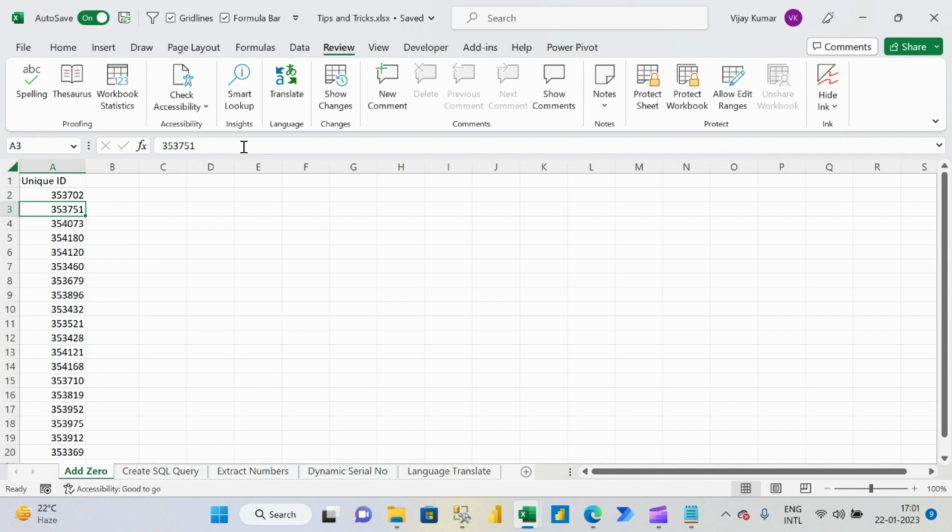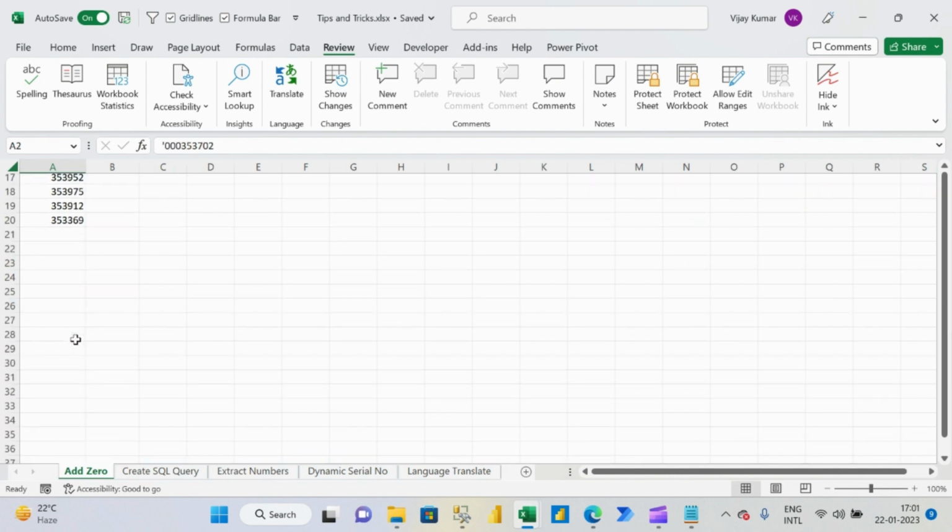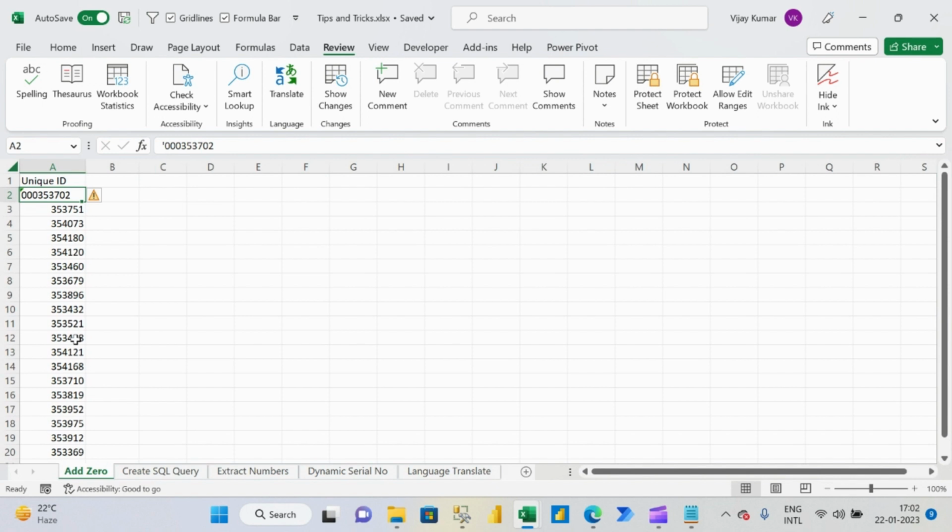So what generally people do is they go here and type a single quote, and then they write 000 three times. This is the way they generally add zero before any number. But this is the wrong technique because it is time consuming. Right now, I understand I only have 20 records, but it can be more than that, and adding zero in front of any number can be a cumbersome task. So let me press Ctrl Z.